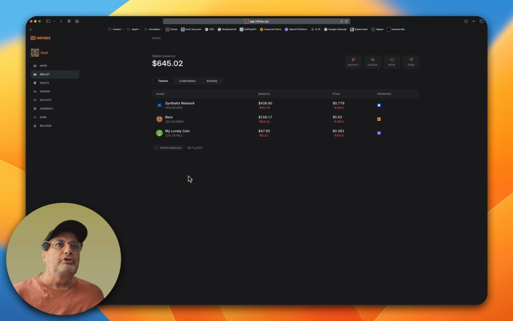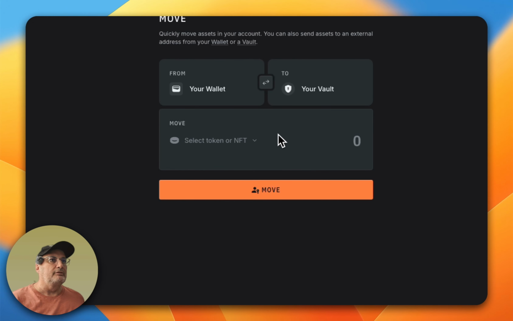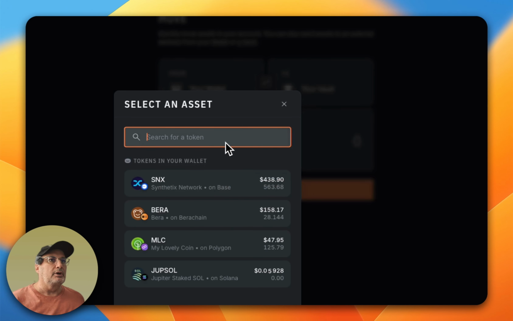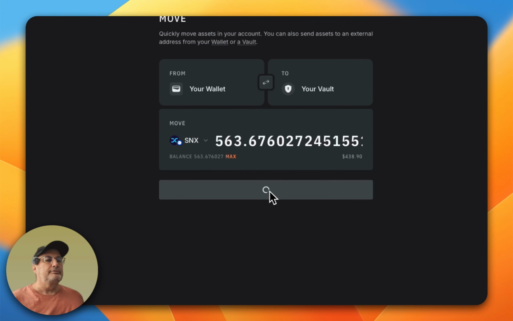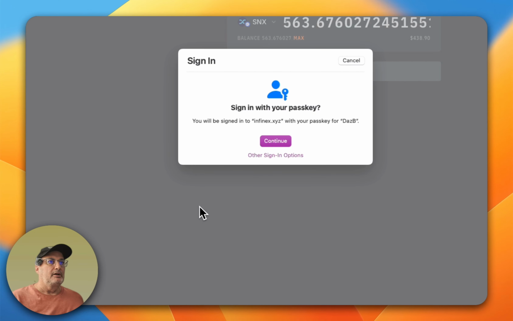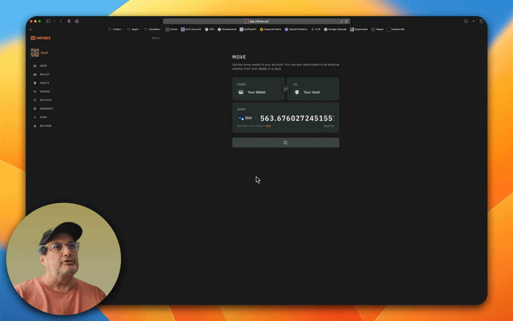Should you not want to do that, and I will do it now, I'm going to move some to my vault, which is just like you can't touch that at all. So let's go. We'll go move. So it's from my wallet to my vault. What are we going to do? We're going to send our synthetics there. Max. Move. Bang. So once again, I've just said yes. Send the passkey.